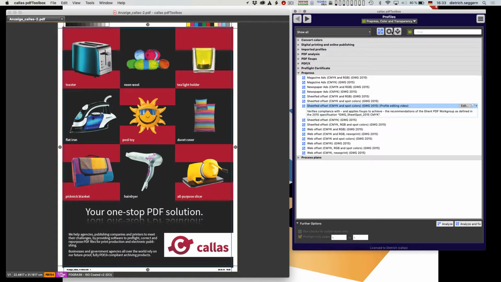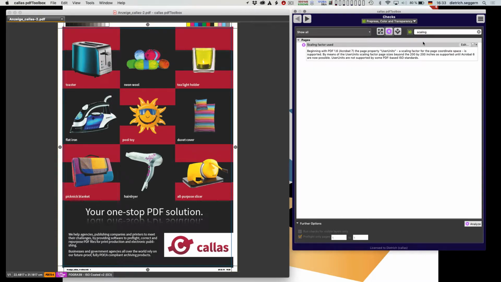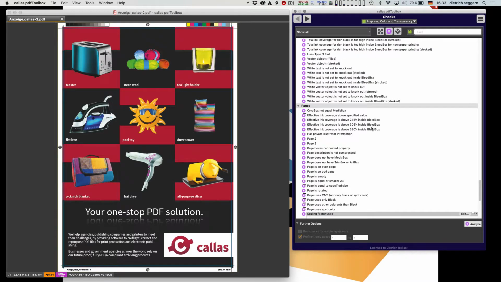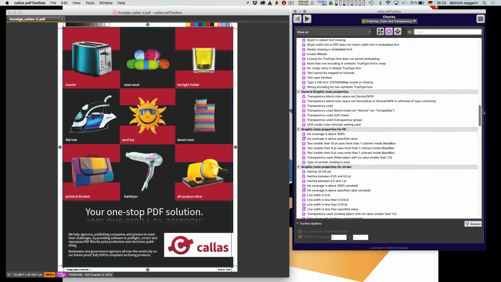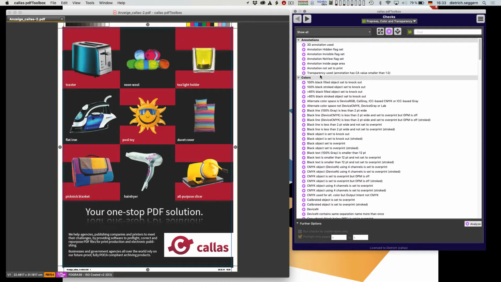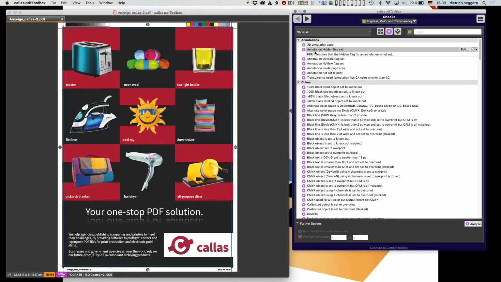Just again, similar to the fix-ups, we have an area here for single checks. So if I would want to, I could also create a single check or apply a single check to our PDF file here.